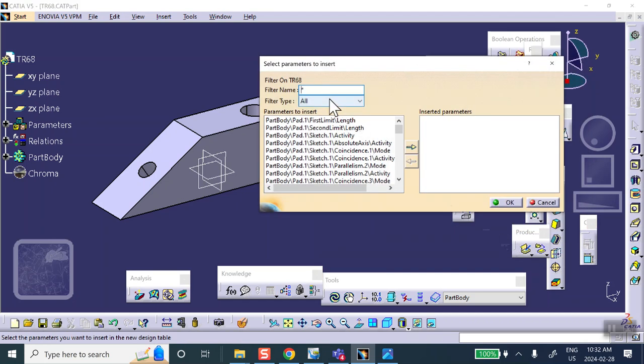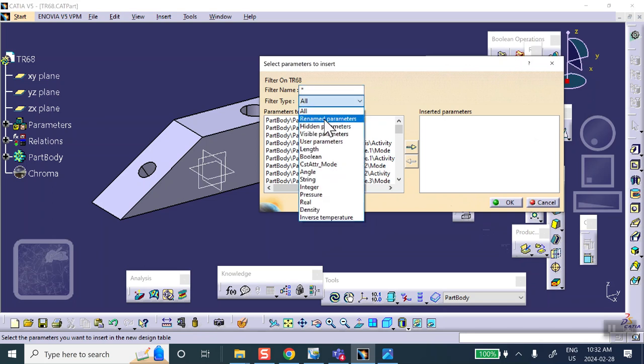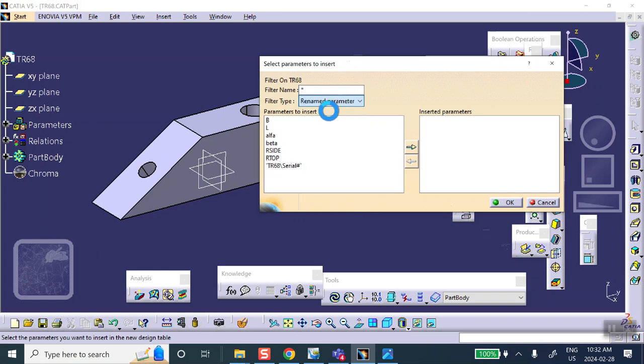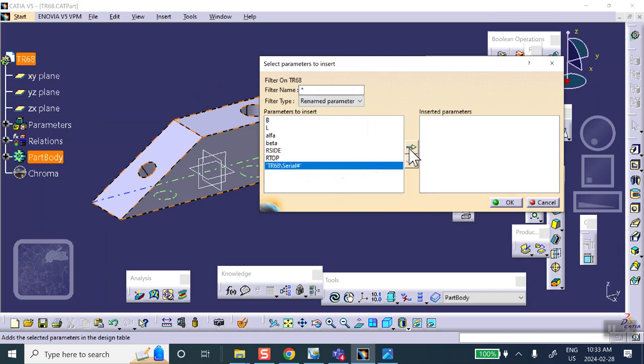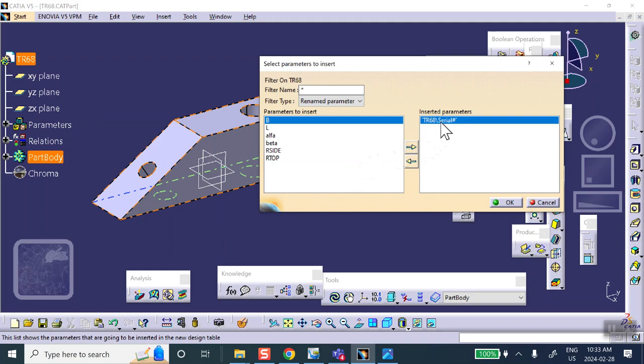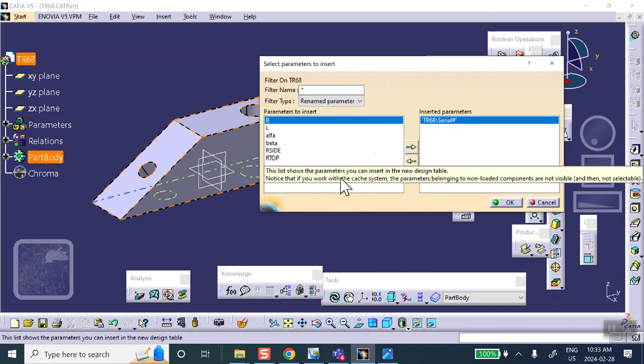It says, okay, what do you want to go in the design table? Well, first of all, let's rename parameters. Okay. So I want serial number to go in there. Now, the only thing is that in my table, I will have TR68 / serial number, which is fine, no problem. Then I want my material to go there.